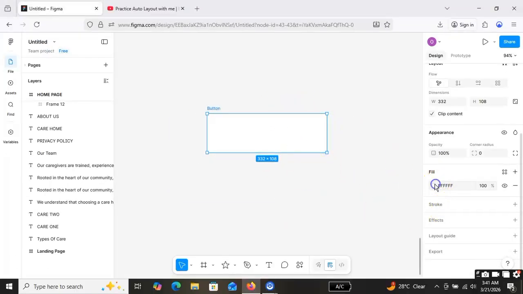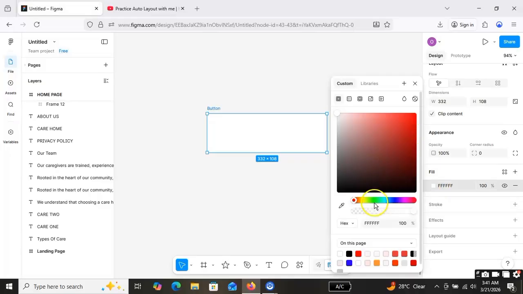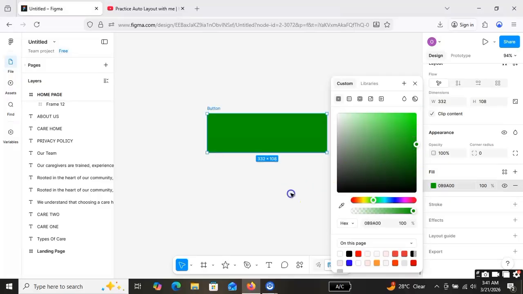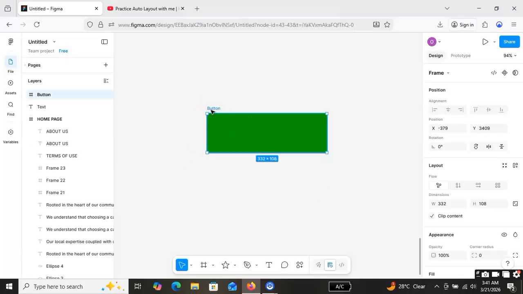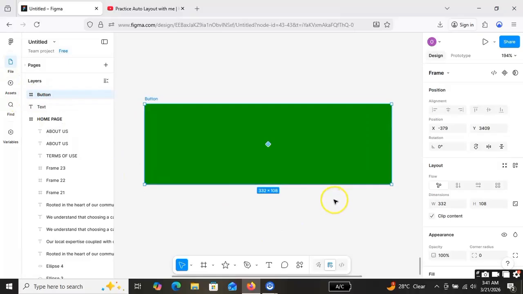All right, in case you don't know how to get your frame, just press F on your keyboard to get your frame, or you can just go over there and click on that hash. That will be your frame. Okay, as you can see, I've given the frame a color.